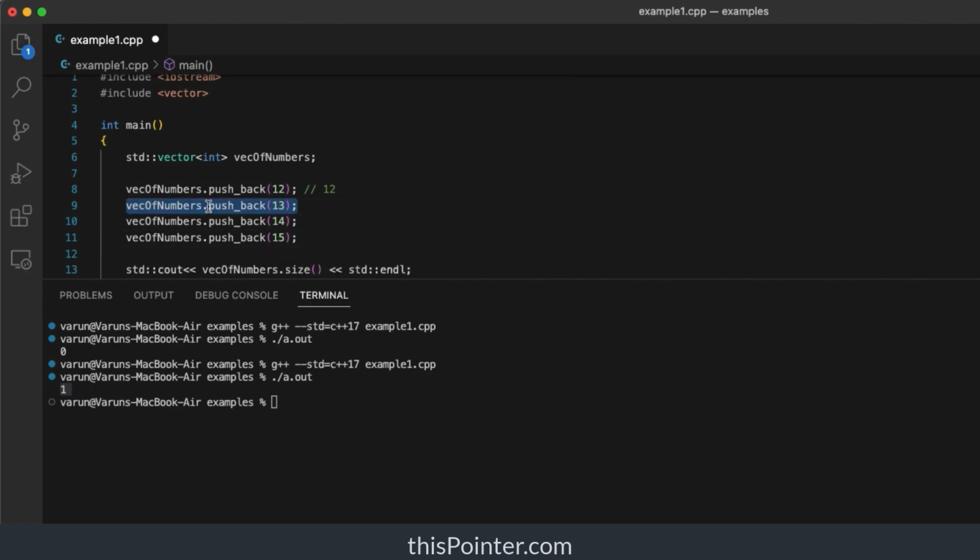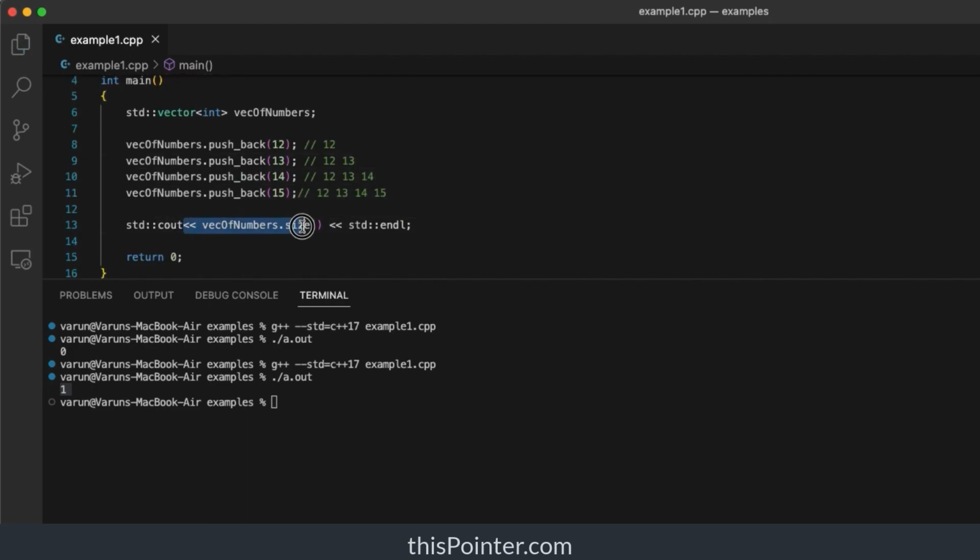So when the code executes this line, it will append the element at the end of the vector. The contents of the vector will be like this, 12 and 13. Code will execute this line, it will add another element at the end of the vector, that is 14. After that, this line will be executed and this push_back function will insert the element 15 at the end of the vector. And the contents of the vector will be like this, 12, 13, 14 and 15. So the size of the vector will be 4 now.